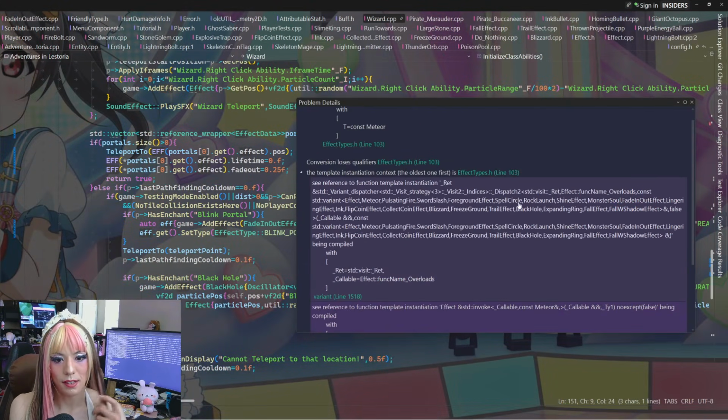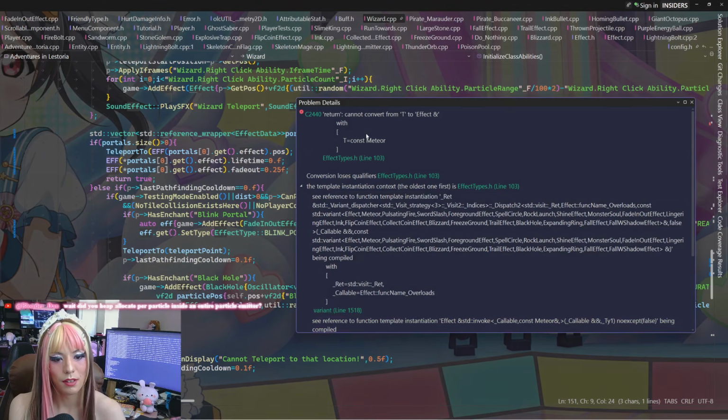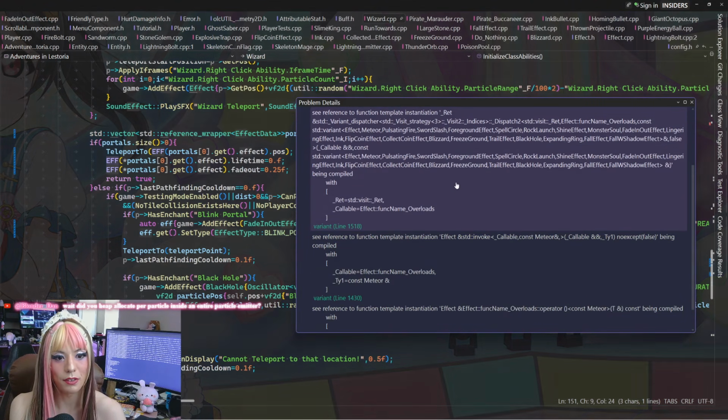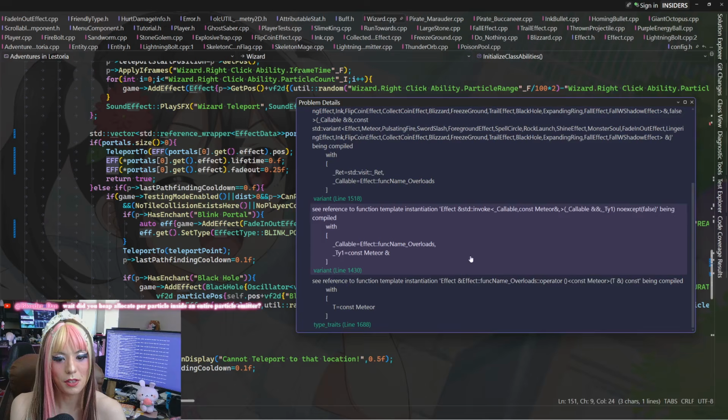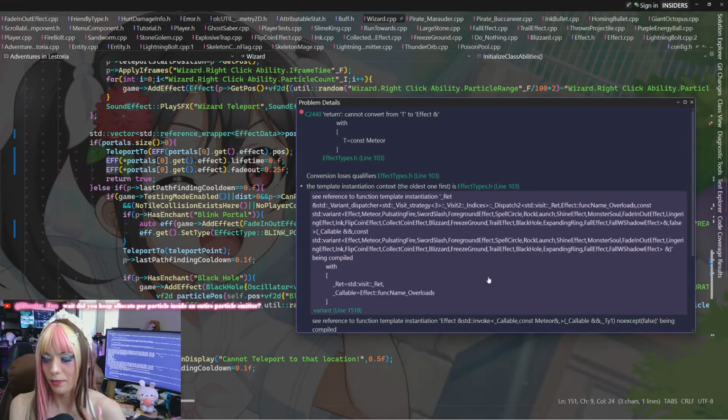Because it says the type is const meteor, but it doesn't say where it's called from. So I'm not sure what we're dealing with here.